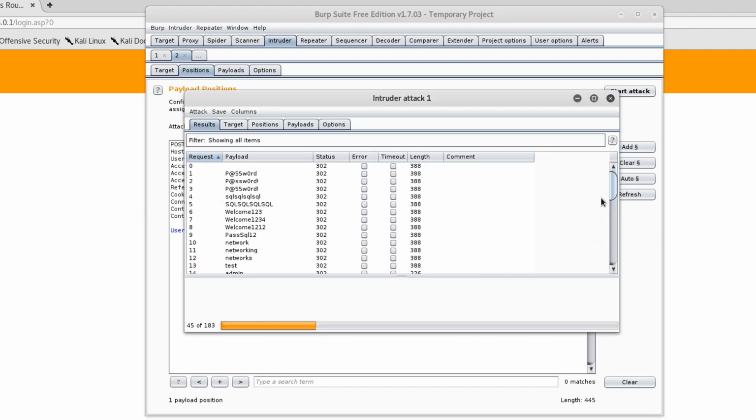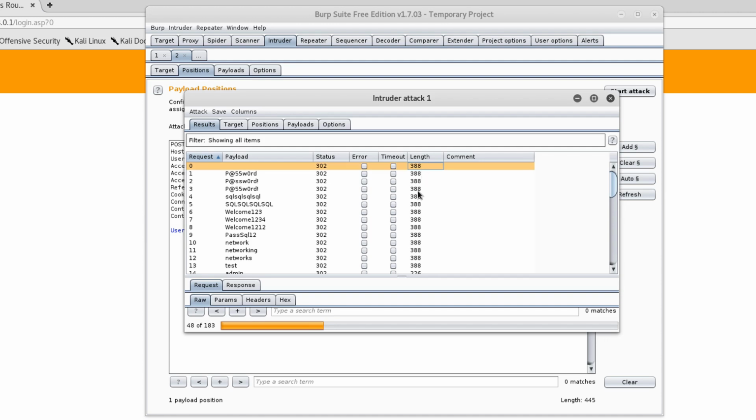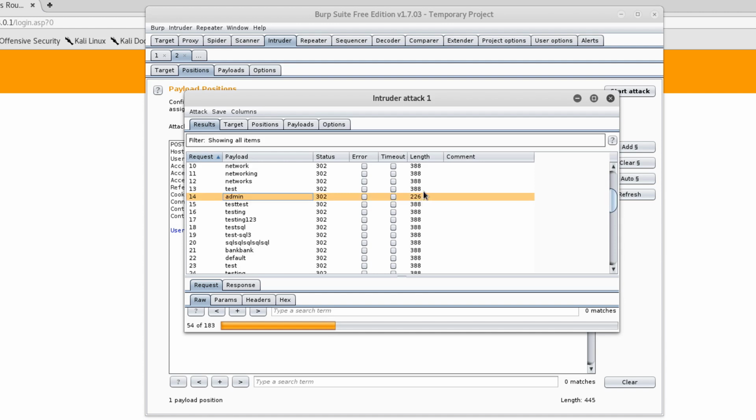Now it will try all the possible combinations, and you can see the length. Whenever it gets the password, the length will change. Here it is 388, and you can see over here everything is 388, but now here you can see the length is 226. It means it is the right password of that login account. If you click on Length, then you will be able to see that 226 in front of you, and here you can see the length has been changed. It means it is the password of the login account.